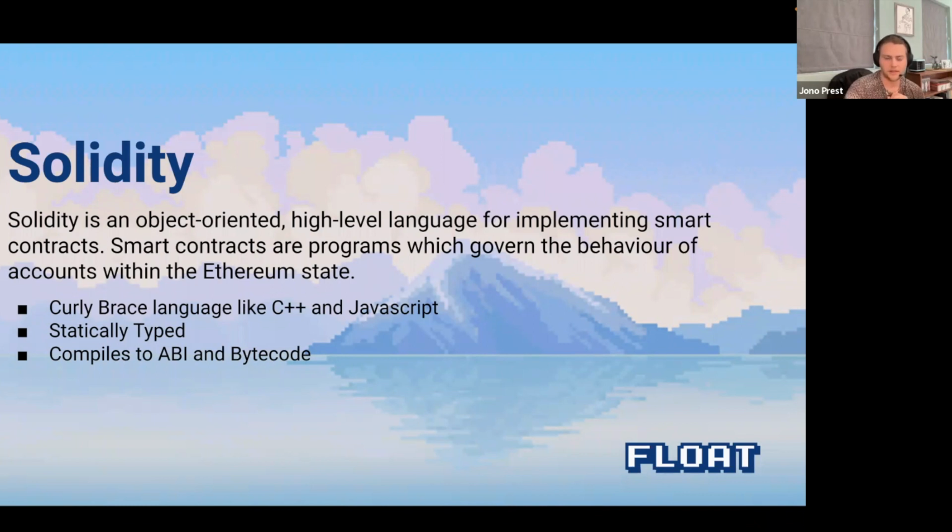Okay, so what does it look like? It's a curly brace language like C++ and JavaScript. So if you're familiar with something like that, it will probably look familiar to you. It's statically typed, which is an important point, and it compiles to ABI and bytecode. Those are the 2 things that you need to be able to compile Solidity to. Bytecode is what we run on the blockchain. That's what we'll actually deploy to the blockchain.